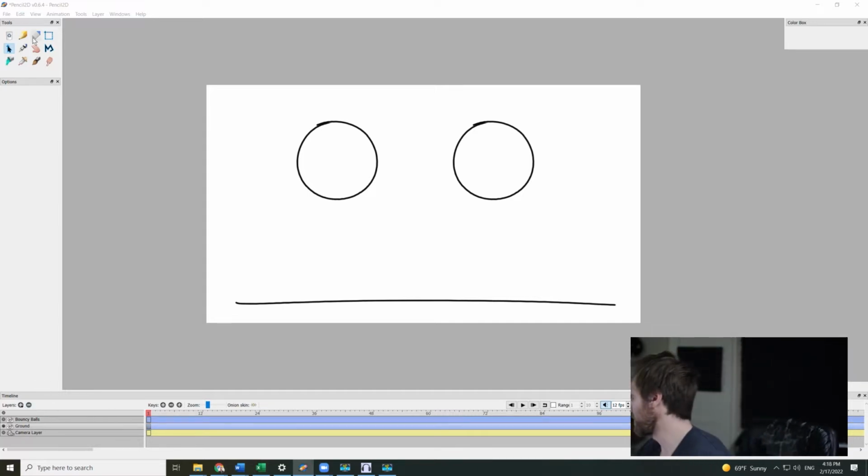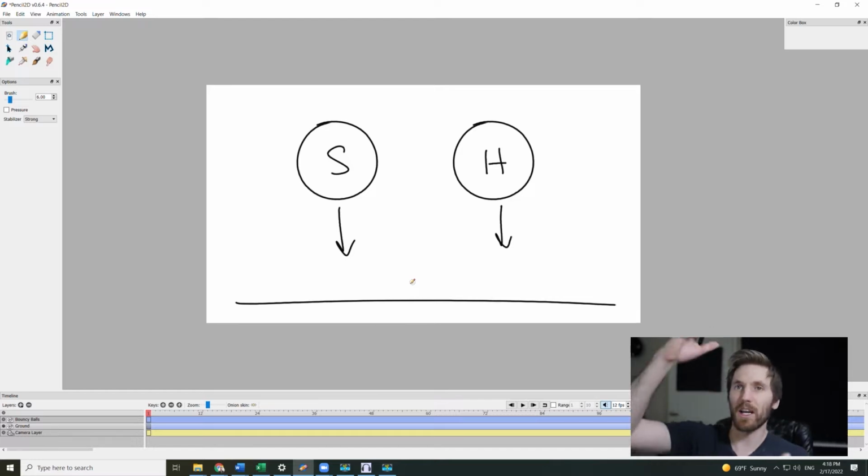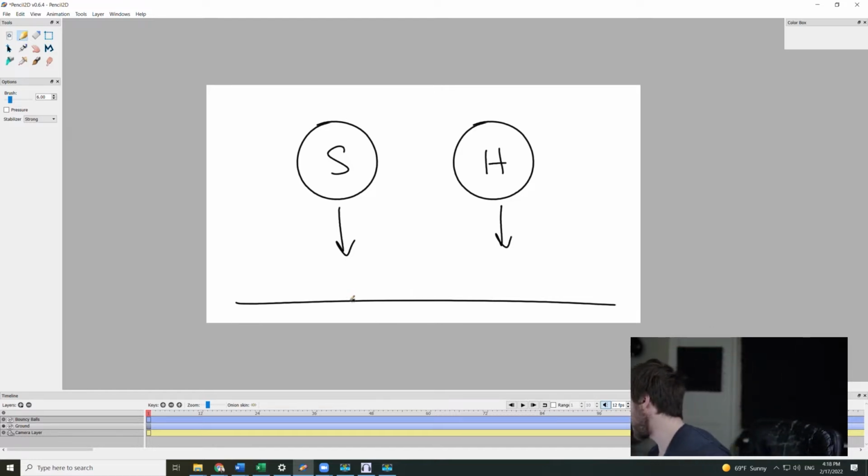I'm also going to label mine so I know which is which, because one of them is going to be soft and one of them is going to be hard. So that'll be the hard one and the soft one. Okay, so what's going to happen is gravity is going to pull these downwards. They're going to fall down, hit the ground, squash, and then bounce back up in the air.